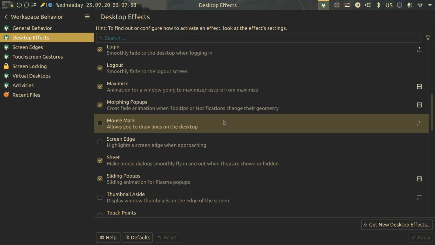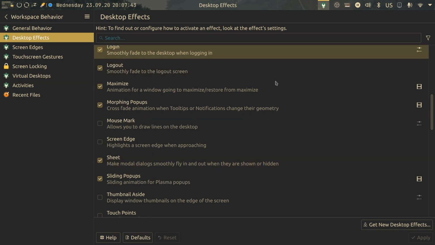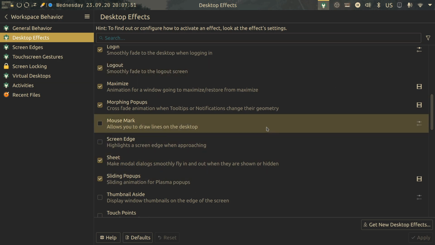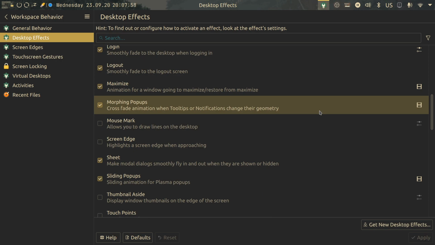There's this effect that you can enable on KDE called mouse mark, which lets you draw on your screen. However, it has two issues. The first one is that you have to use meta shift and then just move your mouse to draw. You don't even click, which naturally I would probably want to change. First of all, to click, and second of all, not meta shift. That's pretty hard to press for me personally.